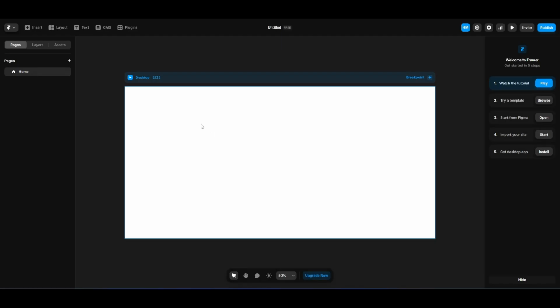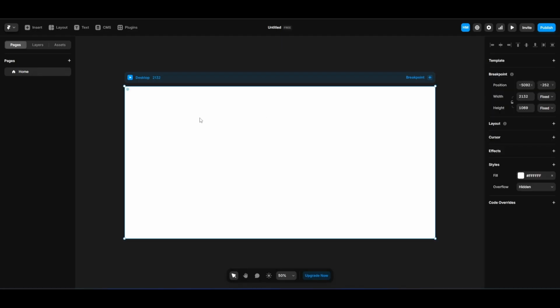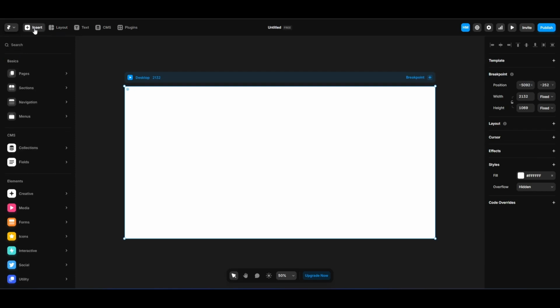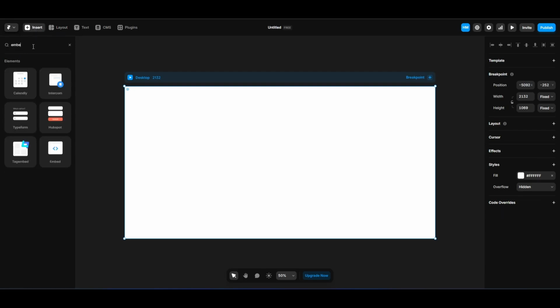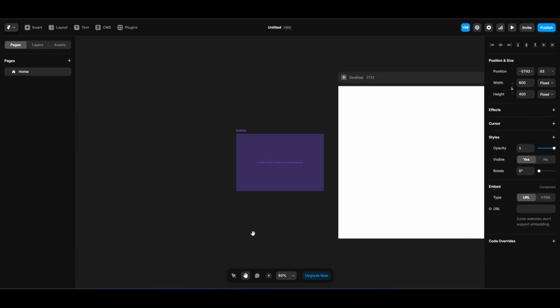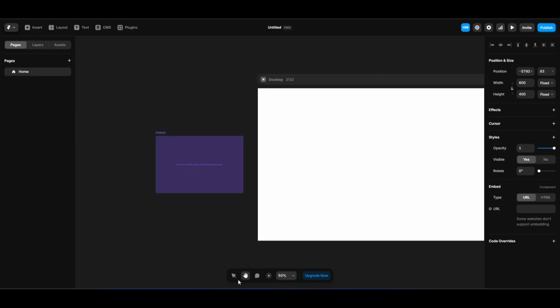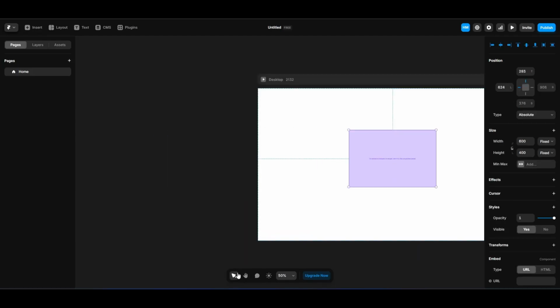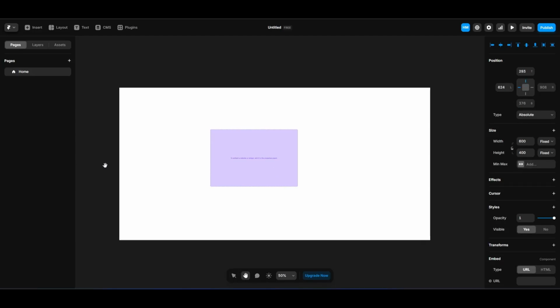Okay, now from here, just need to click on the plus here, and then click on insert here at the top left, and then type in embed, and then click on embed here. Okay, now just drag this embed that you just inserted here.